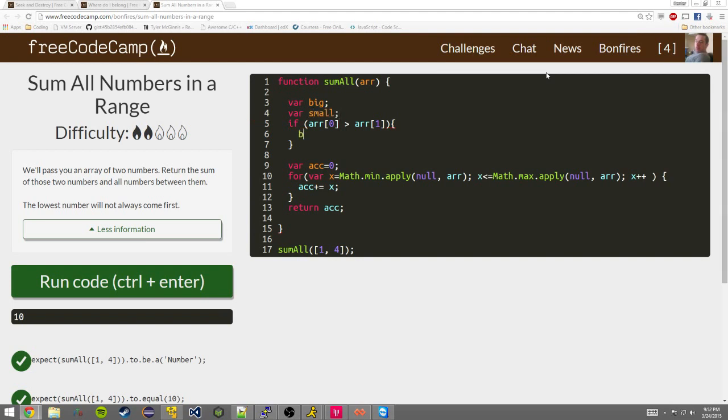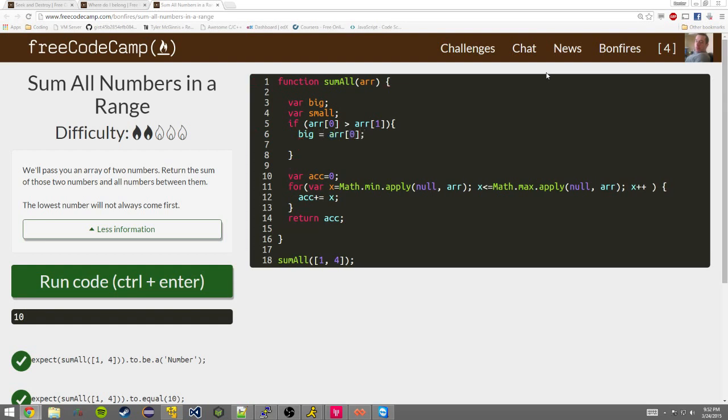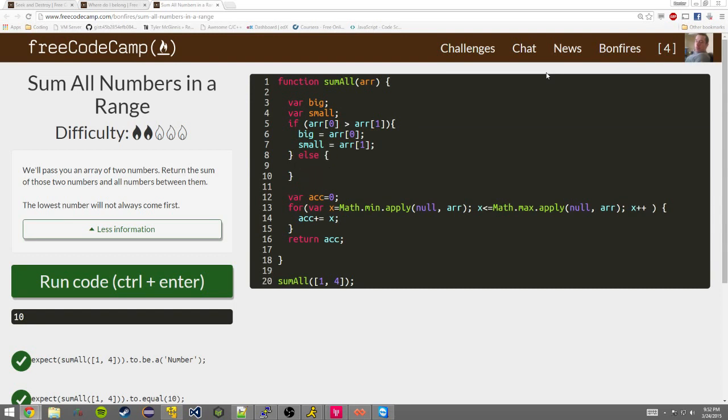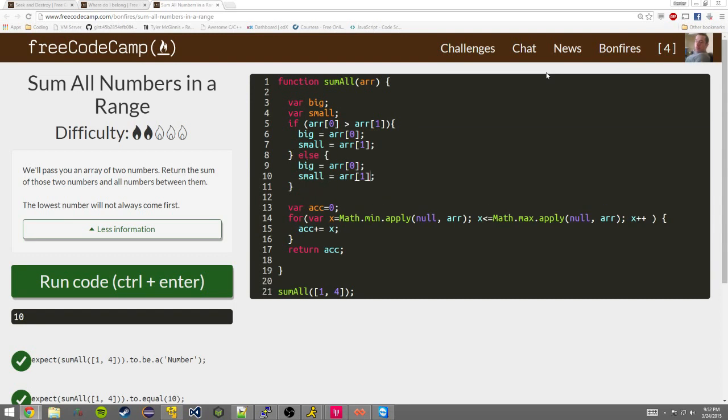I would have said and then change these to opposites. And I would have used small here and big here. But I believe what you use is an excellent use of that function.